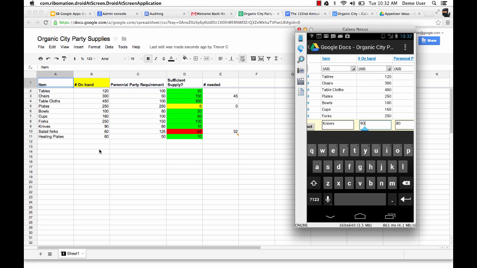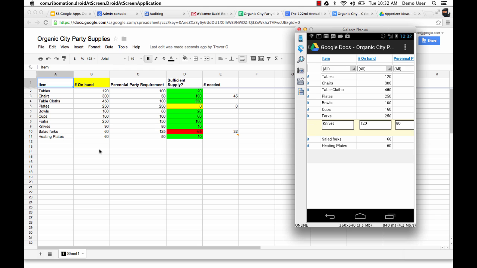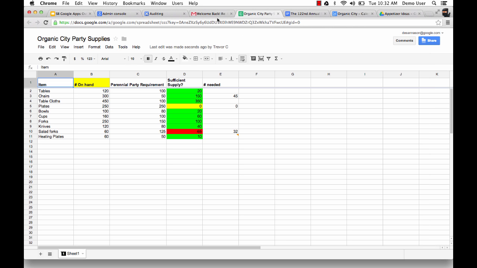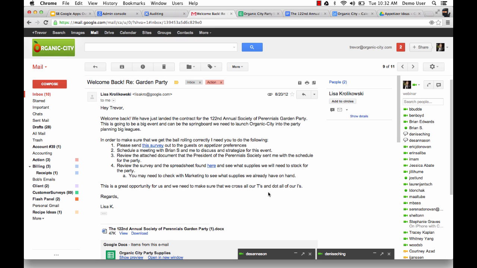Let's go down to knives. It looks like we have knives at 90 right now. We're going to update that number to 120. And look on the left-hand side. When I hit submit, it updates right away to 120. Showing you that aspect of the mobile capability is really important to understand that you can still work from every platform.